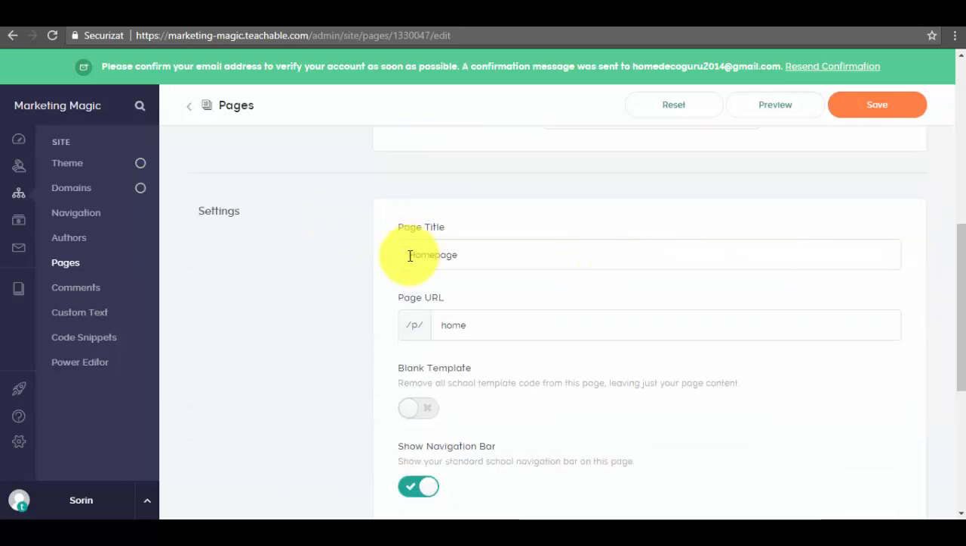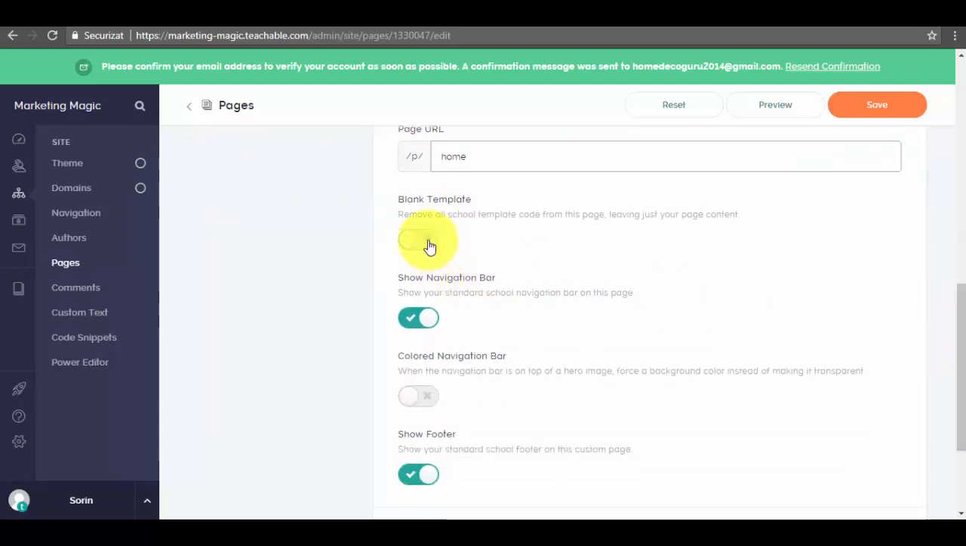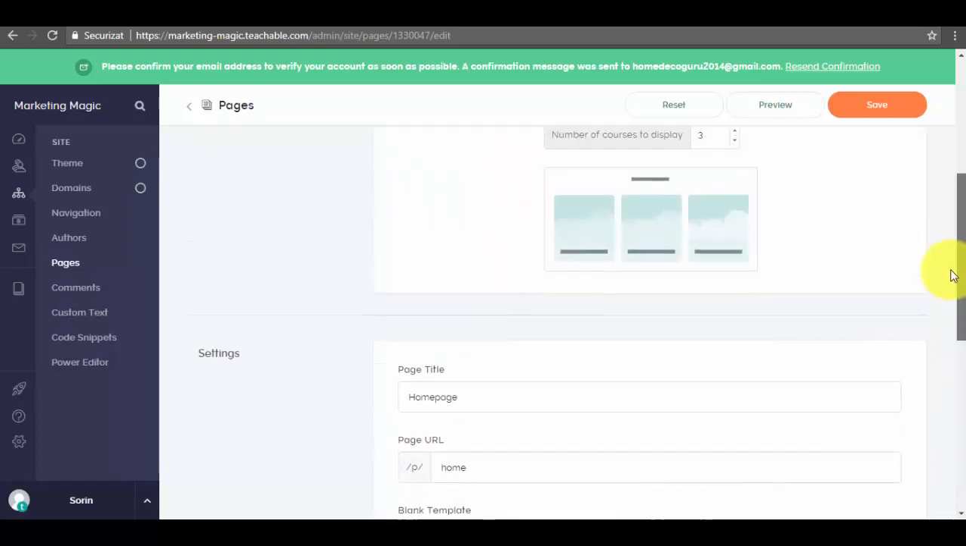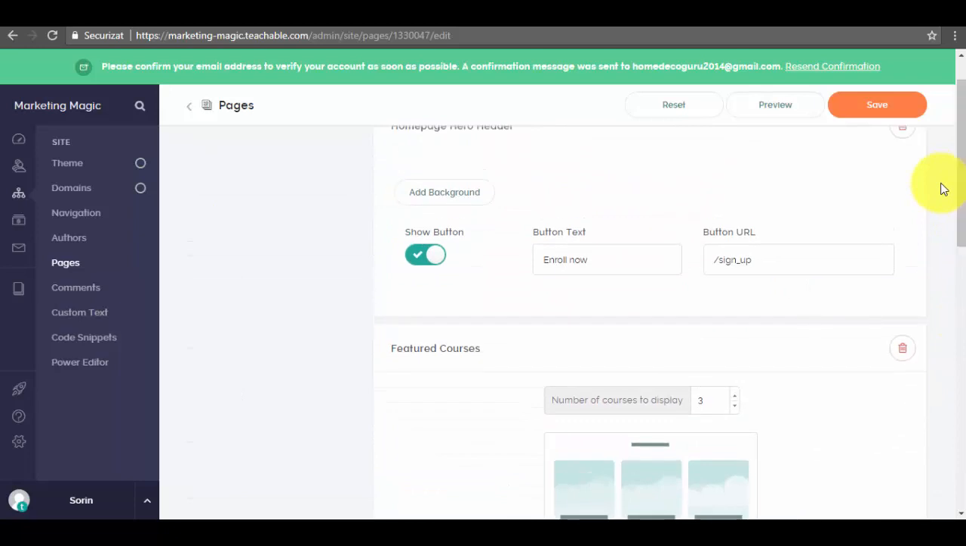We have settings. Okay, we can select the page title, the page URL, remove all scroll template code from. Okay, we can just leave it empty, but we don't want that. We want to see the navigation bar or not. We can have a colored navigation bar, and to show the footer or not. Okay, so these are the options that we have.